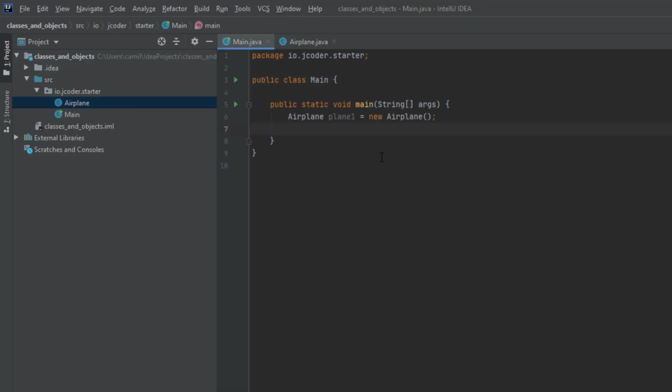Let's add a couple of objects more to visualize this even further. Let's create plane2 and plane3 variables, both of type airplane. And now let's do the following. We're going to set plane2 to be equal to plane1, and we're going to set plane3 to be equal to a new airplane.